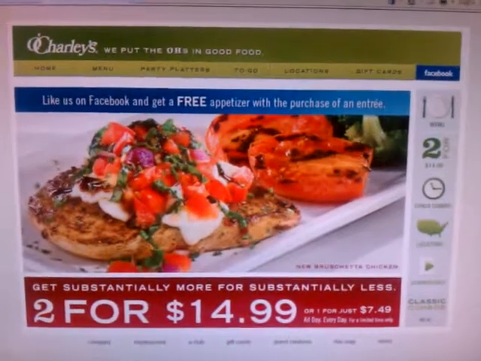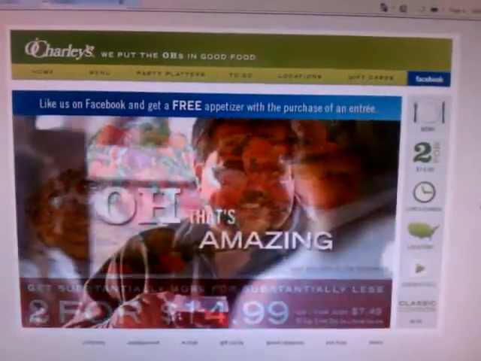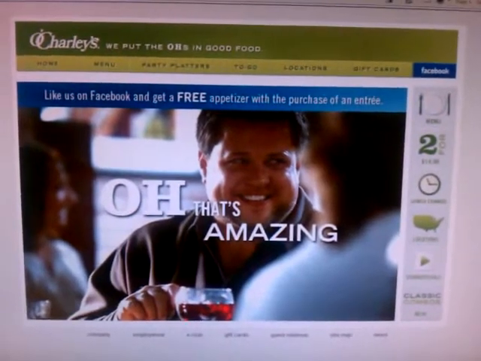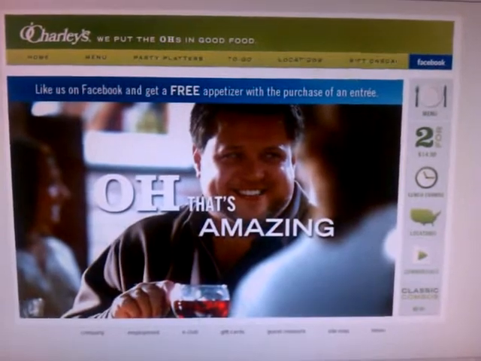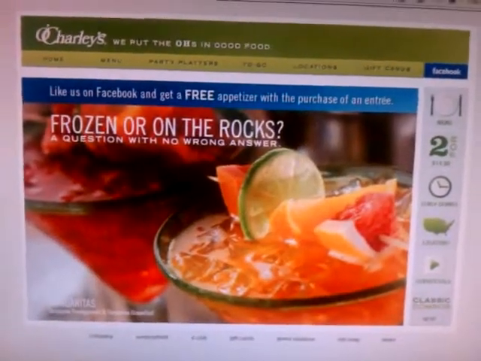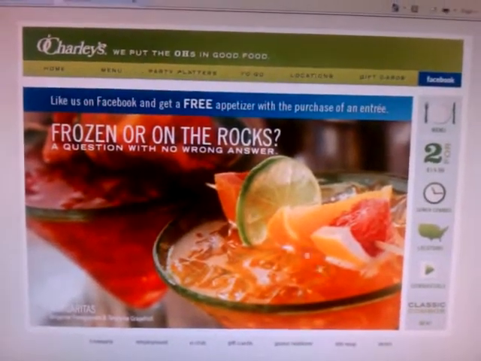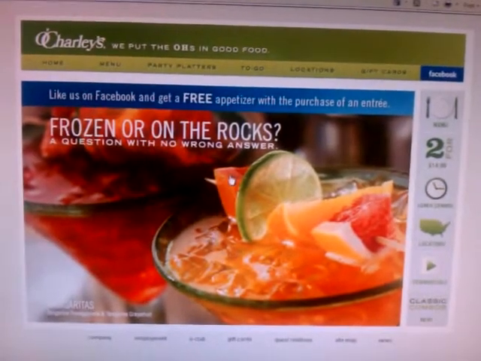Hi everybody. Just want to take a quick minute here and show you a website that is what we would consider to be too image heavy and too flash heavy. If you look at O'Charley's website here, which you can find by going to ocharlies.com, you can see a huge flash element right here in the middle of the page.